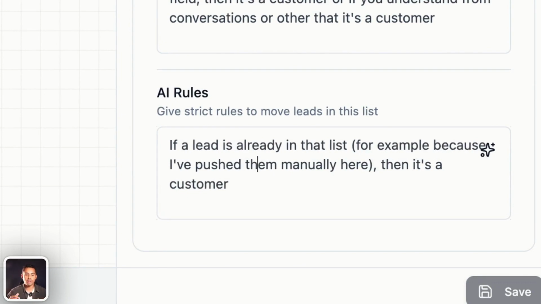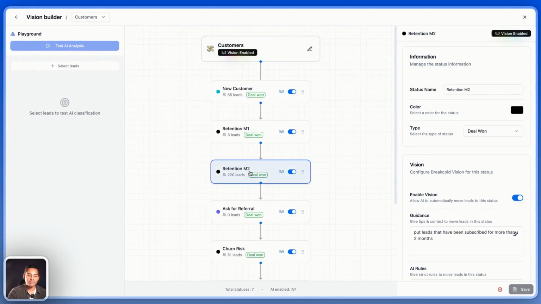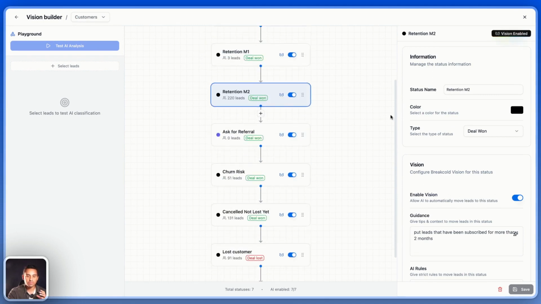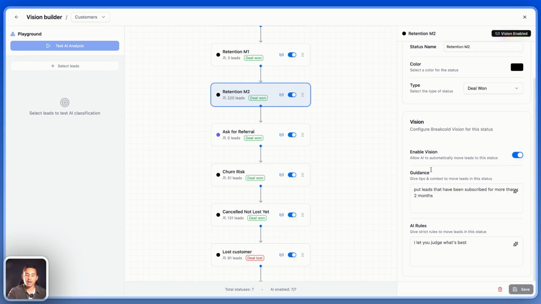So for example, here, you can see that in this account, I have retention M2. So retention M2 means retention months 2. And so it's basically people who can be subscribed to Breakcold months 2 and plus. And so you see here, I just gave guidance to the AI because just understanding that retention months M2 means retention months 2 is a bit too much. And I say put leads that have been subscribed for more than 2 months.